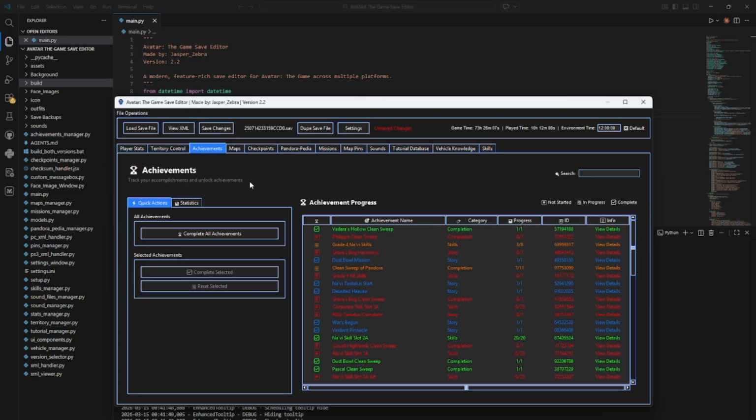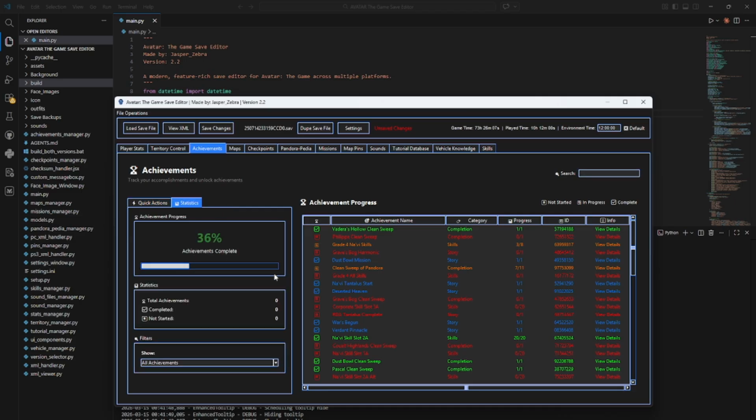Moving on, you have the achievements tab. This is very work in progress. This has not been tested yet, but all the names are there. You complete all achievements, and it tells you your stats and stuff about it. But like I said, this is very work in progress. Take this with a grain of salt. This most likely will not work.